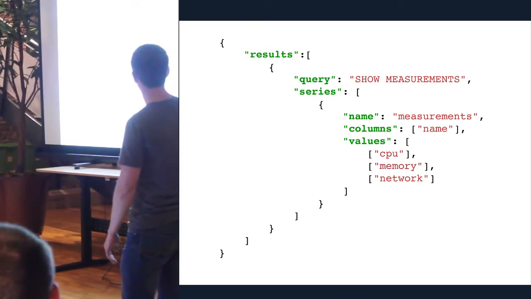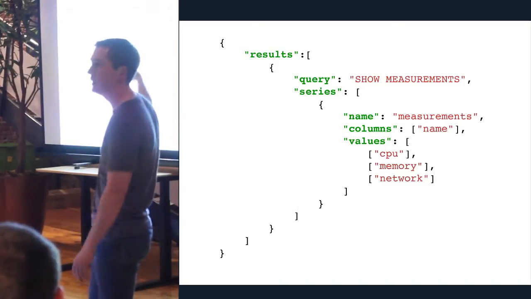The query is show measurements. The result, we just see, oh, we get the names back, right? So we have CPU, memory, network, whatever.